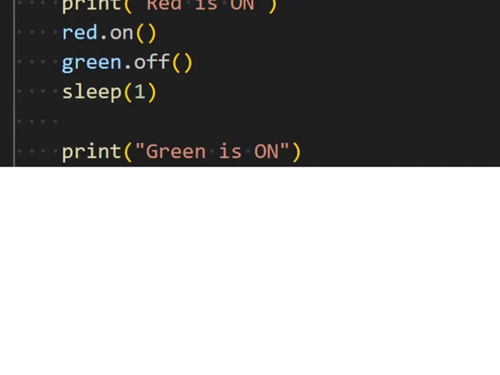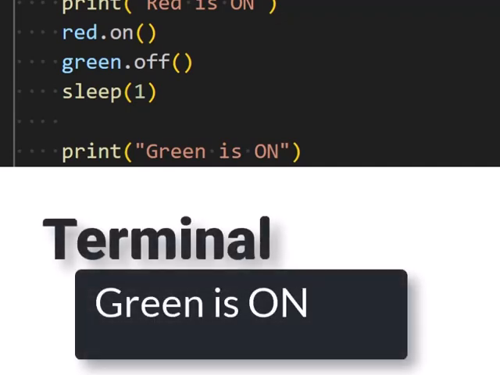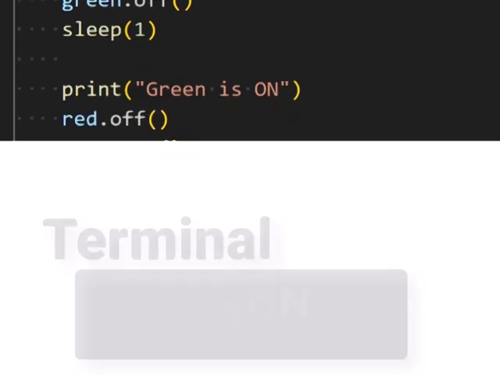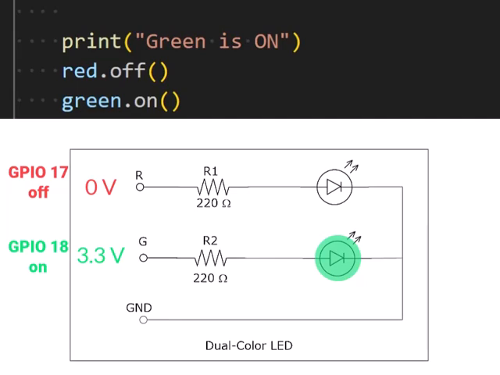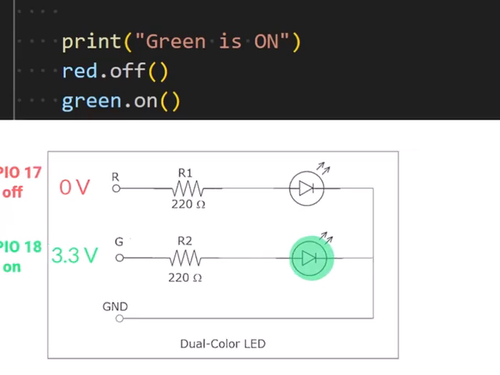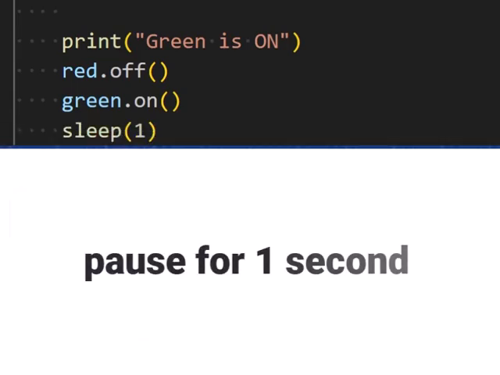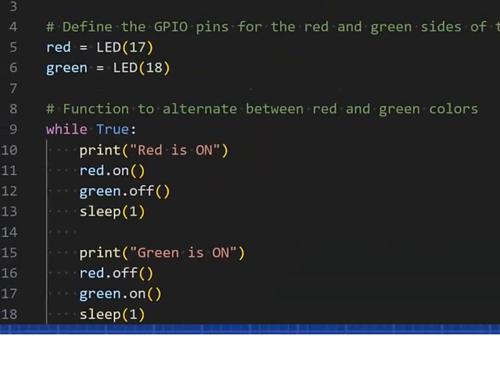Print "green is on". Now we print "green is on" to the terminal, signaling that the green LED is about to turn on. red.off(), green.on(). At this point, we turn the red LED off using red.off and turn on the green LED with green.on. sleep(1). Once again, we pause the script for 1 second using sleep(1), allowing the green LED to stay lit for 1 second before the loop starts over.